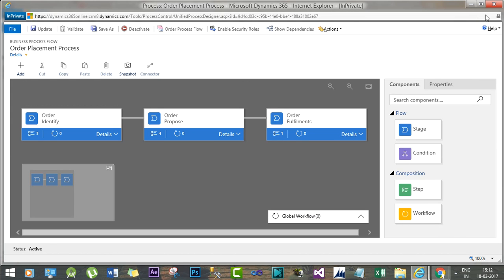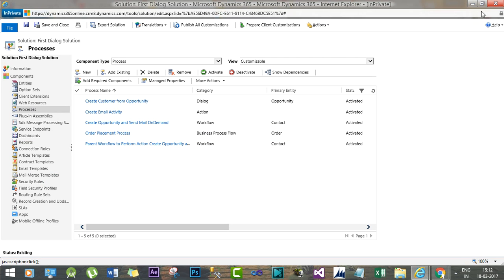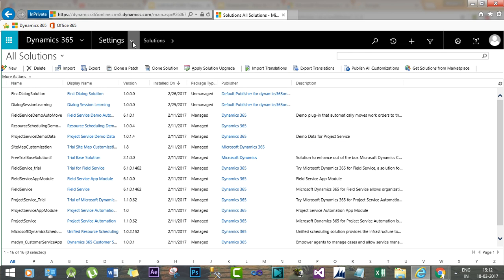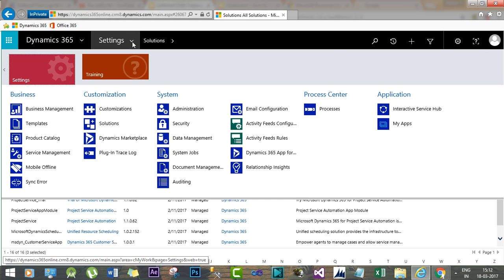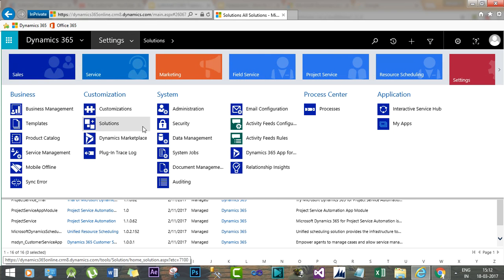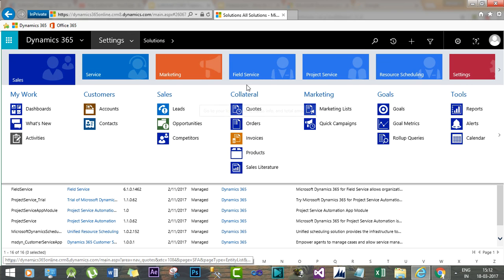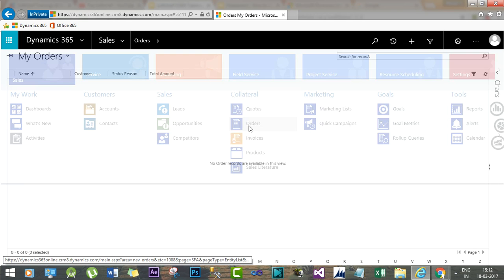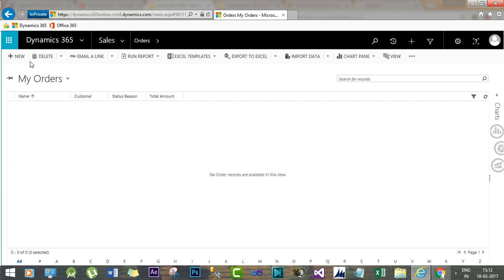Now you can close the window and go to the Dynamics 365 orders section to create a new order, and we can see this business process flow there. Now close this and close the solution for the time being. Now let's check the business process flow in action. Go to orders, sales and orders. This is the orders section. We just want to create a new order to see if the business process flow is visible or not.